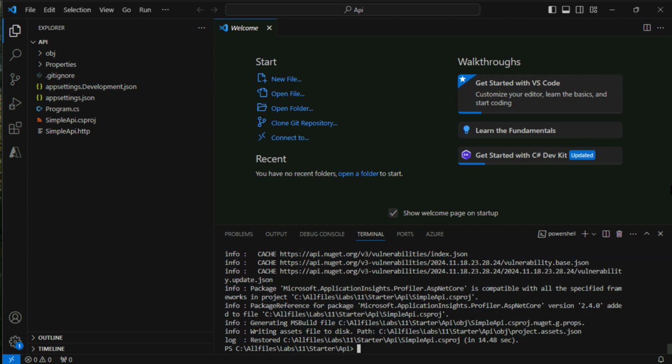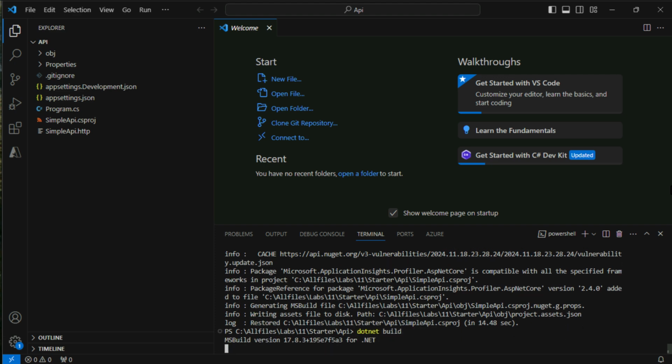Right, so all of that has been installed with dependencies. So let's just quickly do a .NET build so we see that everything seems to be working correctly.